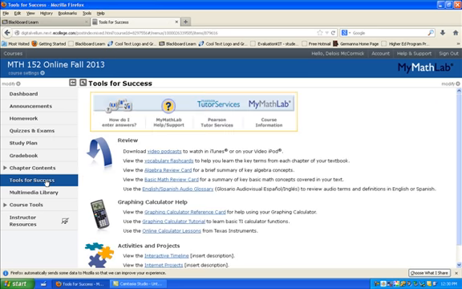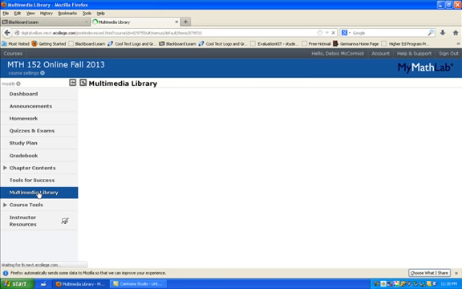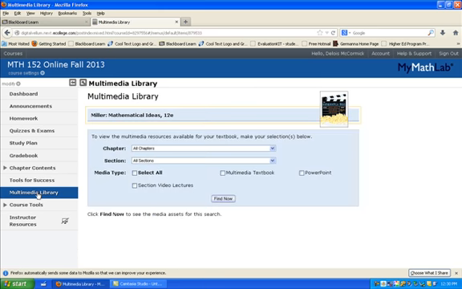Multimedia library is a quick way to get to the videos. They also have PowerPoints, and also you can get to the multimedia text there. So that's basically the way this is set up.